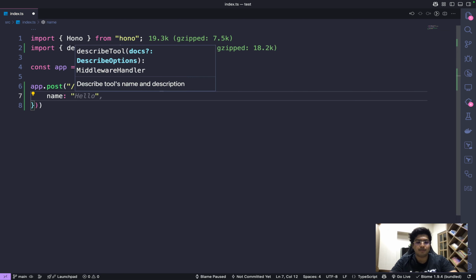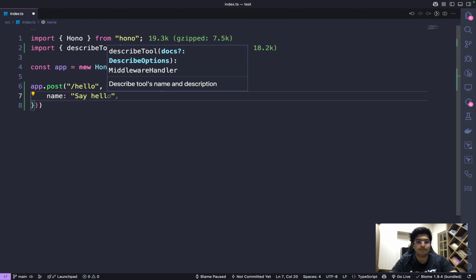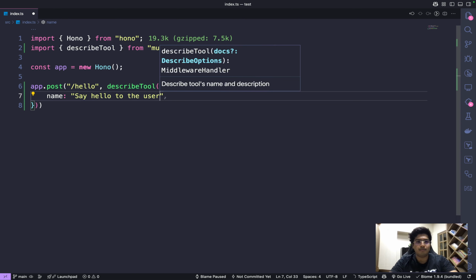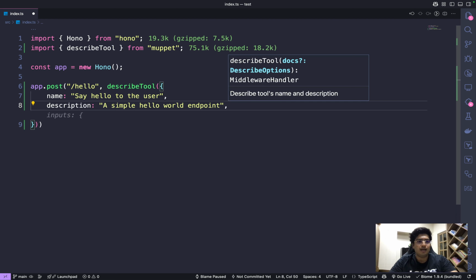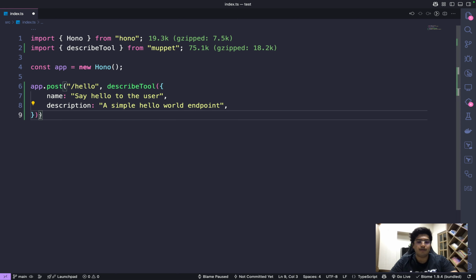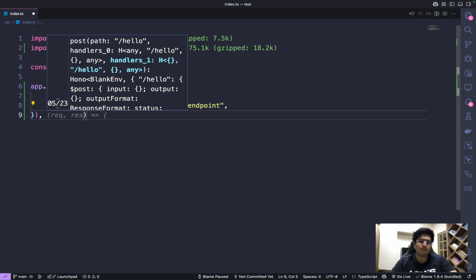Let's give it a name. Say hello to the user. And oh, here we got a description also. Now we will need to add a validator over here. I'm thinking of maybe taking the name of the user that is sending this request, so we can say a personalized hello message over here.